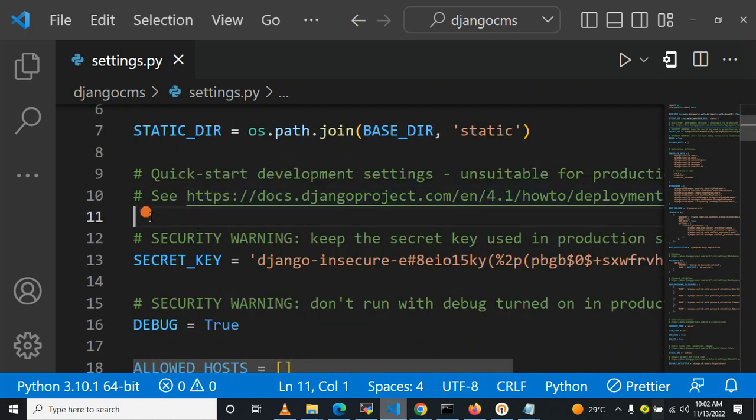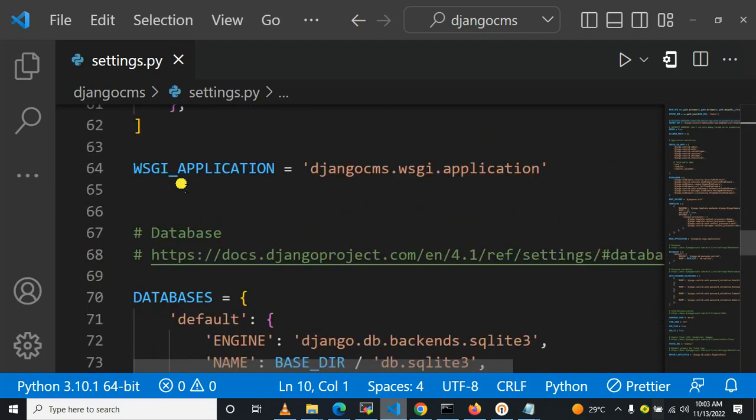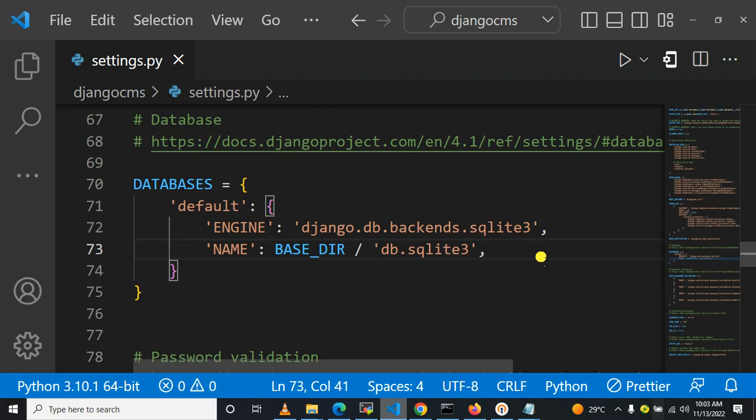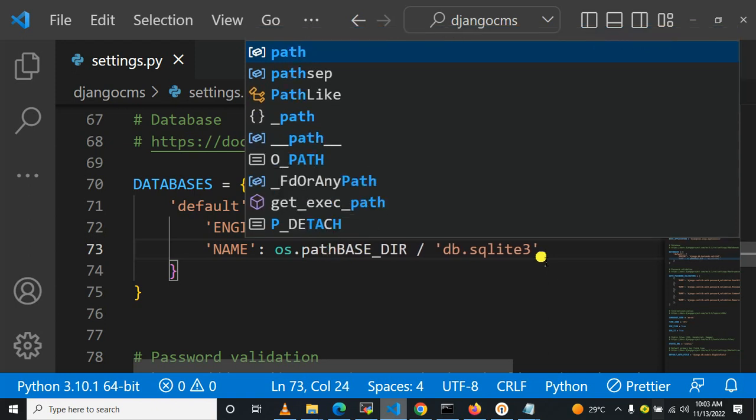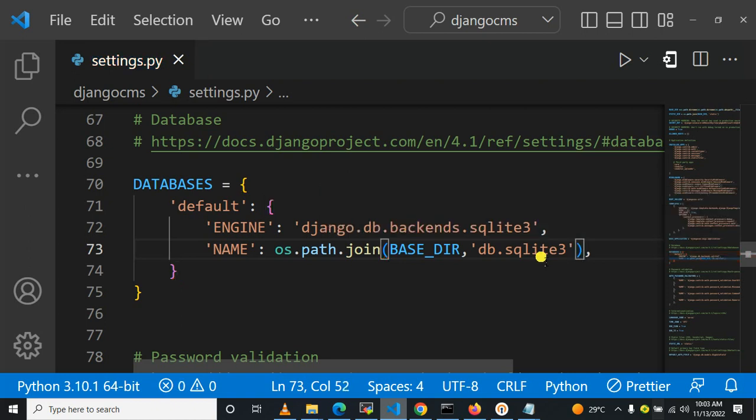After that, we need to make a setting for our database. As I told you, we are going to use the SQLite 3 database, which is Django's default database. So let us go down to the database section here. So this is our database.